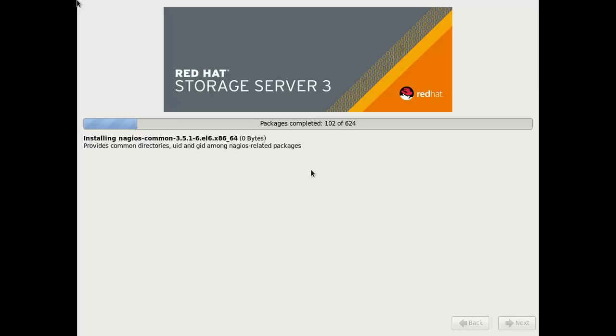So for the next tutorials, we will install some Red Hat storage servers, or maybe I could use Type 1 installation. Both are the same.